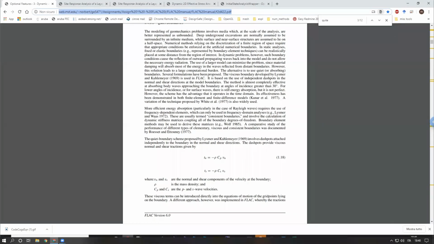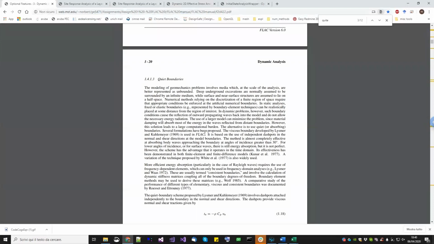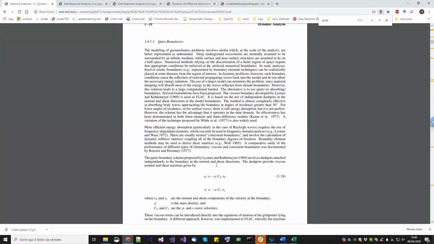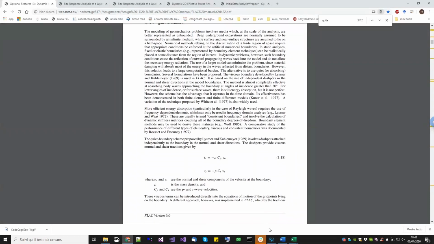chapter 1.4.13, sorry, 1.4.13, quiet boundaries. The explanation is given only for the 2D case, but the extension to the 3D case is pretty straightforward, as I said. Okay, so I will not waste time on the theory. You can find everything here. Let me go back to the material parameters.